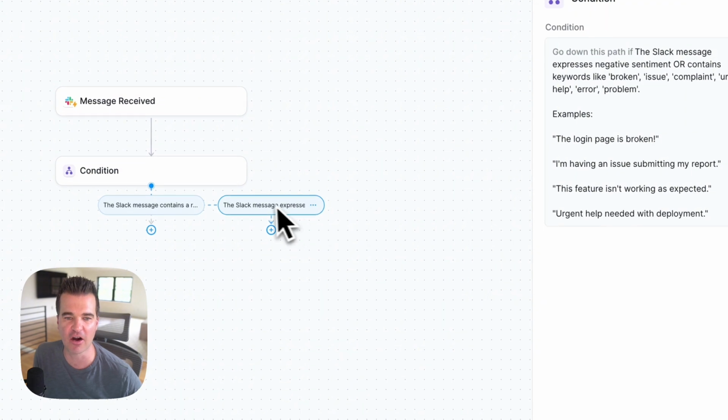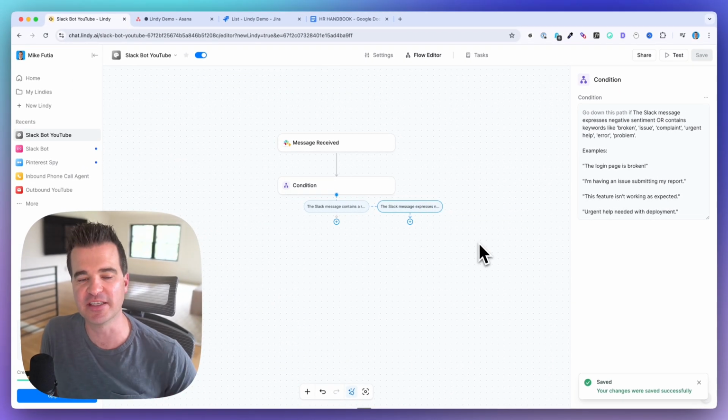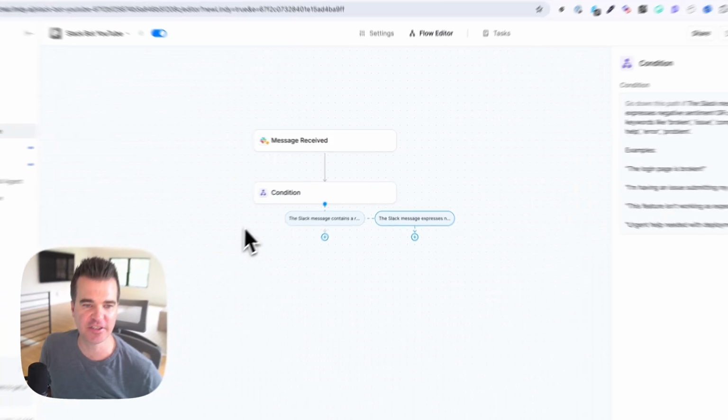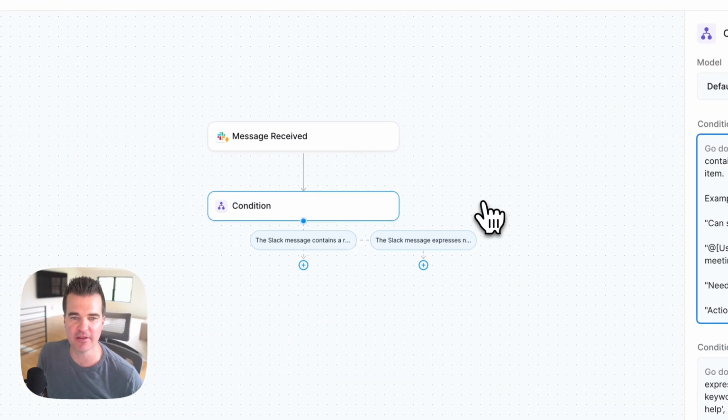So now we've got our second path. Again, we're going to build these out, obviously, but we just need to build out the third path, which is the knowledge base. Now let's do the last condition, which is going to be the knowledge base.